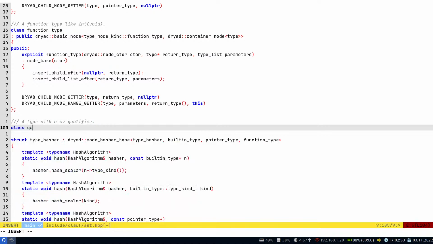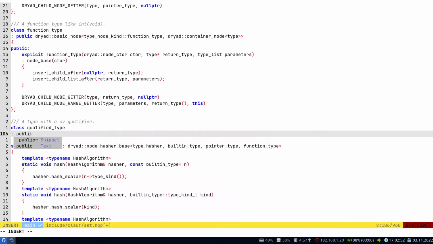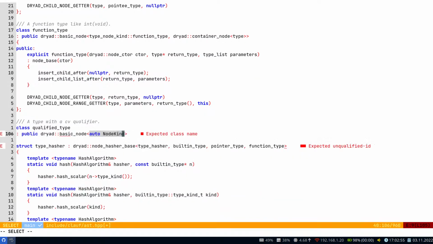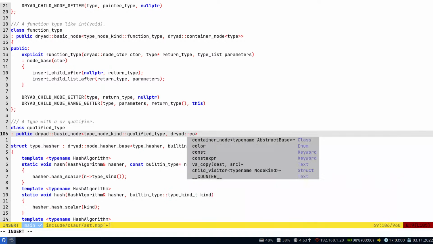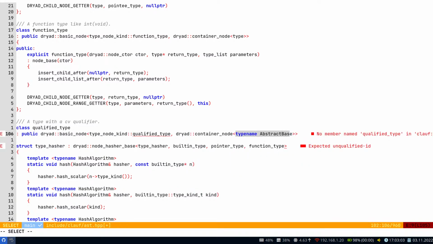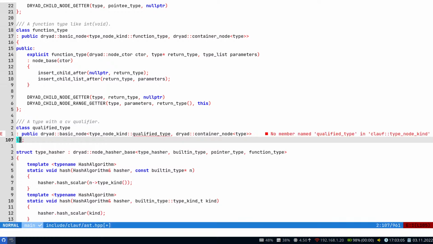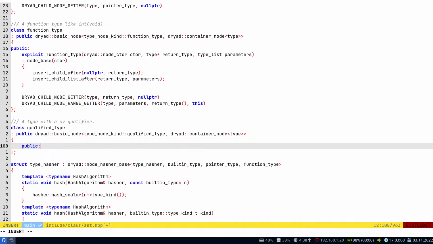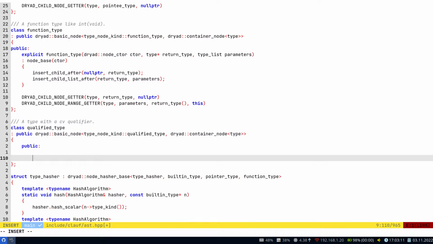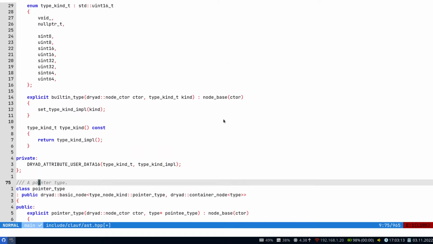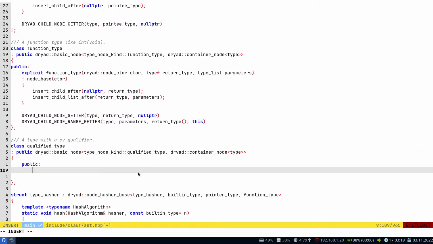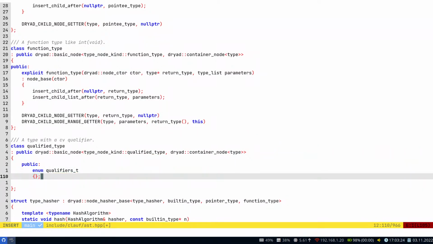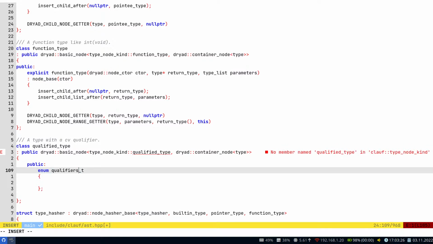So a qualified type is a container. Yes, it's a container because it has one type as a child. And then we've got an attribute. We also need to define some sort of enum and define an attribute. So enum qualifier. And there's some sort of bit field.